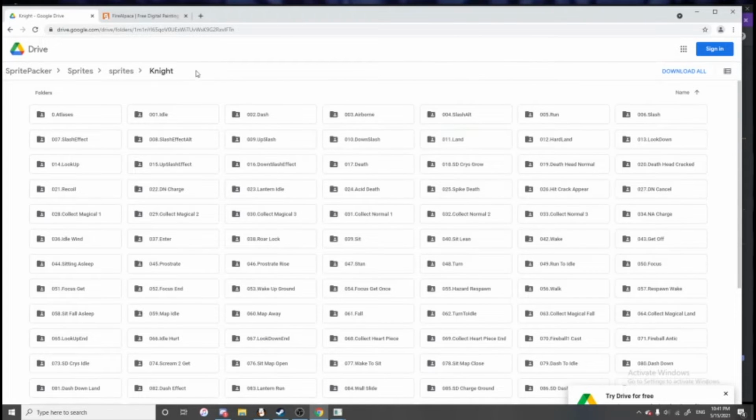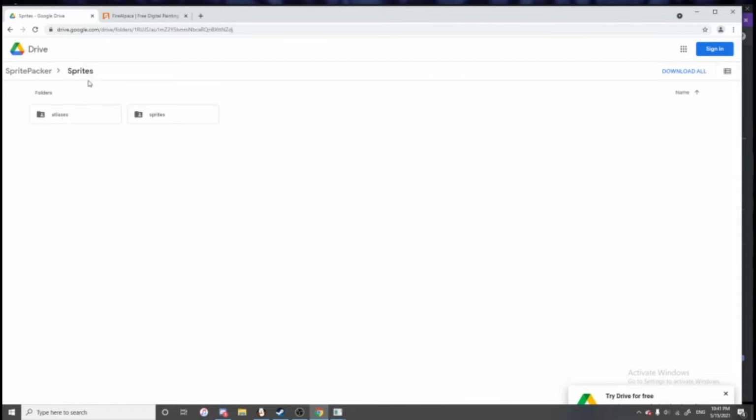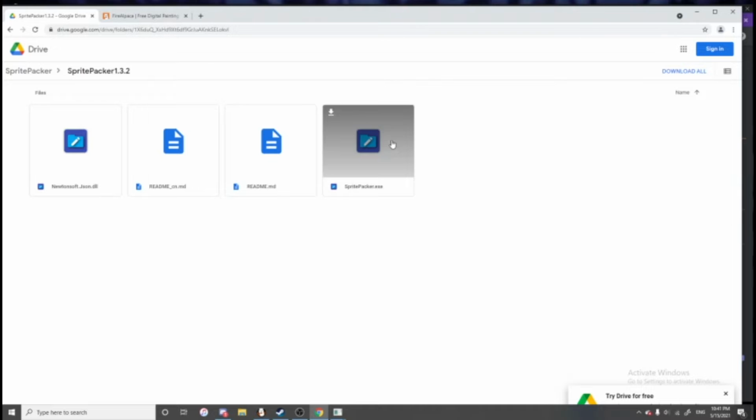That's that. The next thing that you want to do is go all the way back to the Spritepacker folder and download this. Now, there's technically only 2 files you need to download in here. You need to download spritepacker.exe, and you need to download newtonsoft.json.dll. These 2 readmes are just instruction guides. I'm explaining things to you already, so it's not too important, but you can grab one if you want to.